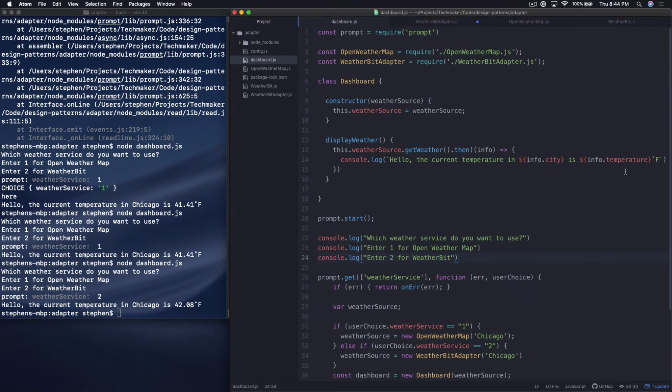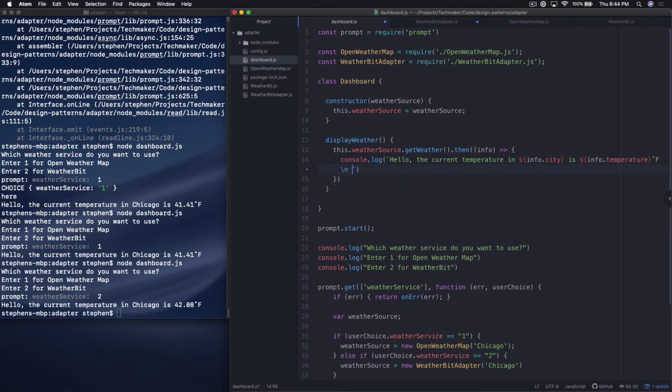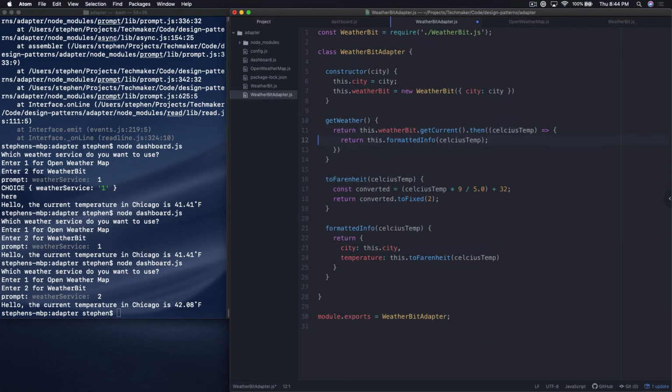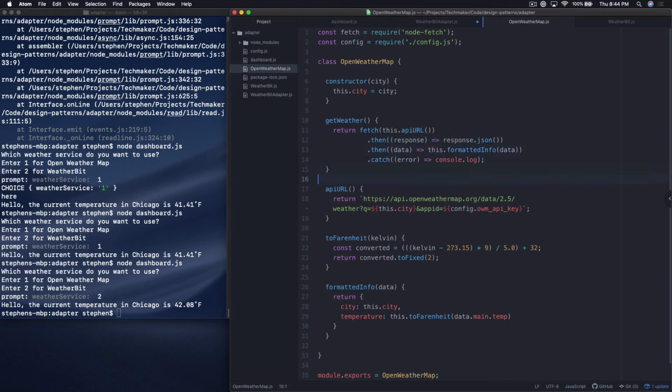Cool. So I want to go ahead and change this up a little bit up here. So I'm going to add a new line, and I'm going to say brought to you by info.weatherService. So that means we're going to have to go over here to our various, I guess they're weather services, and just say weather service and give it the name. And so this one shall be weather bit, and this one will be open weather map. Just want to make sure we're definitely pulling from the right spot here.